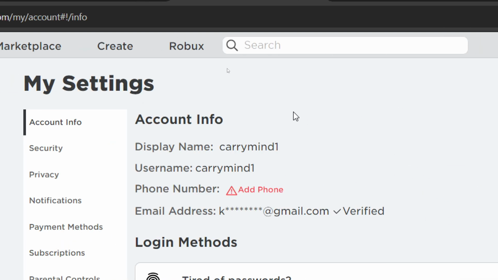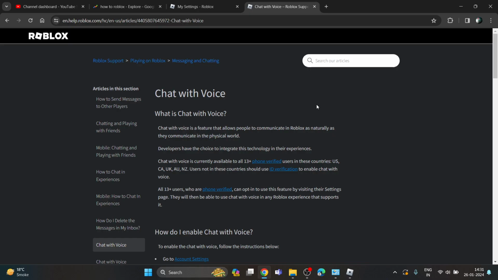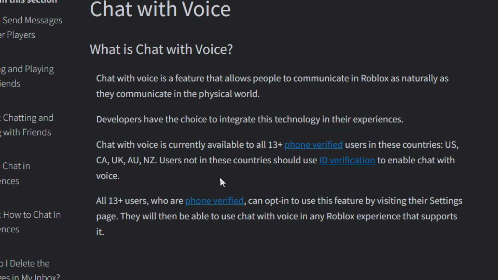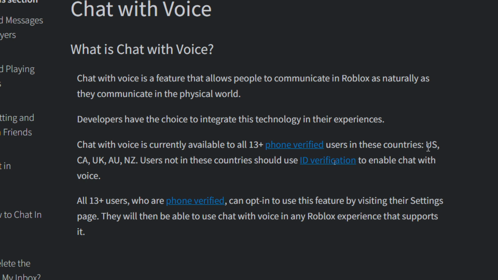So according to Roblox, if you are in one of these five countries, US, Canada, UK, Australia, and New Zealand, you don't have to verify your age by using the ID. You just need to be phone verified.